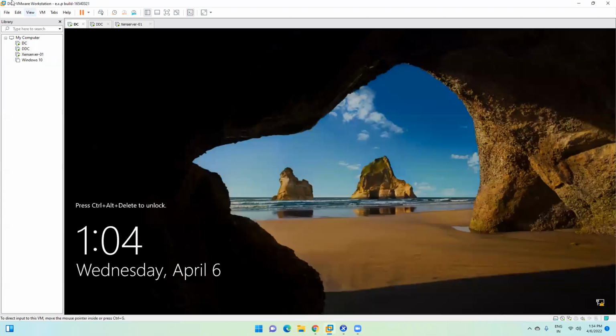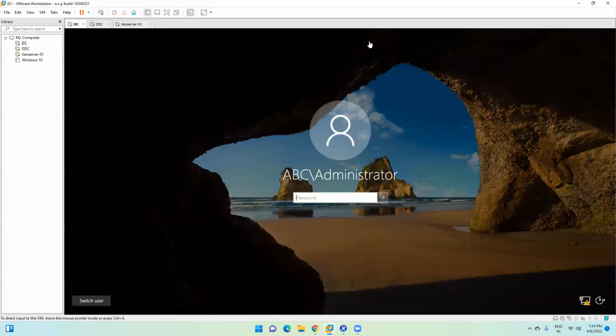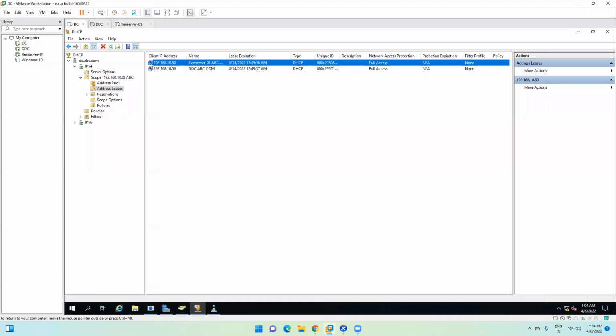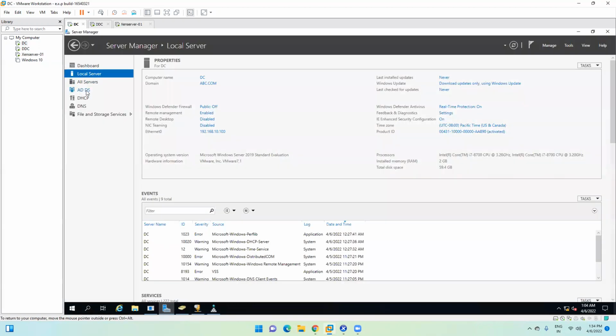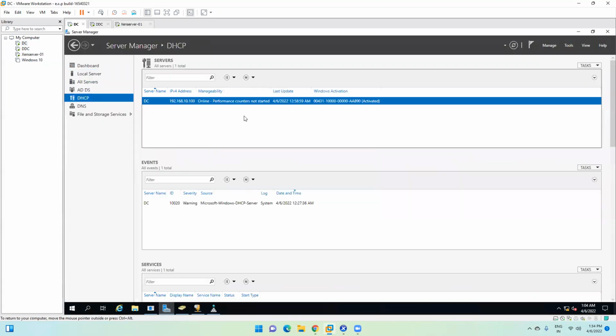So as you can see, here is my domain controller, and in the domain controller we have configured ADDS for sure. We have configured DHCP as well, and from the DHCP scope, all the machines are getting IP addresses from the same DHCP scope. Apart from that, we have DNS in our domain controller also.